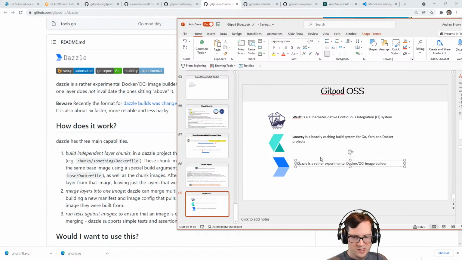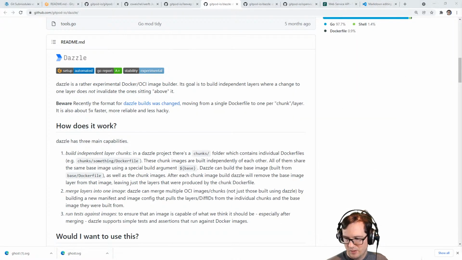I'm going to capitalize the D because in the logo it's capitalized, but down here it's lowercase. And these are all uppercase, so I'm not going to play this lowercase-uppercase game here. So Dazzle's a rather experimental Docker OCI image builder. Its goal is to build independent layers where a change.